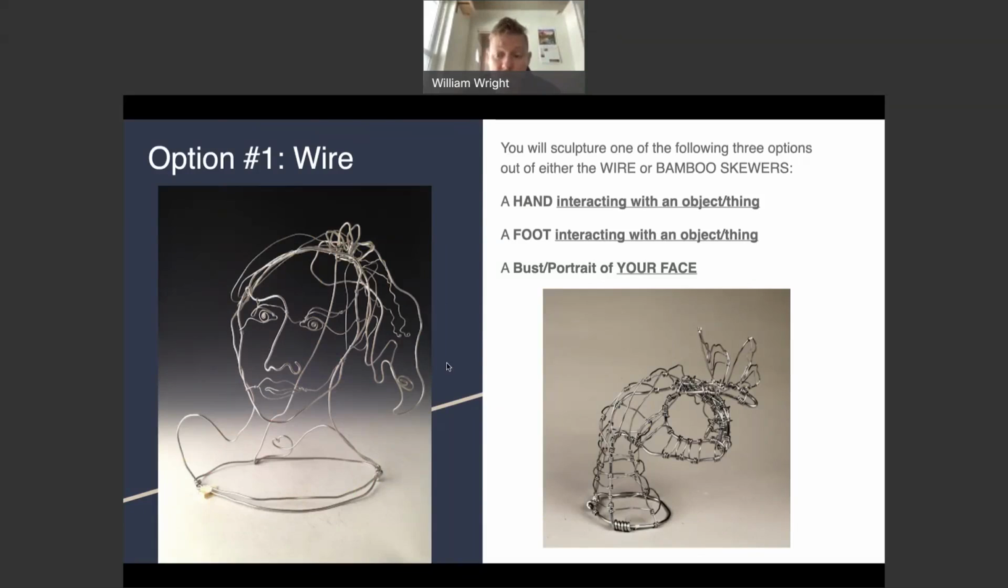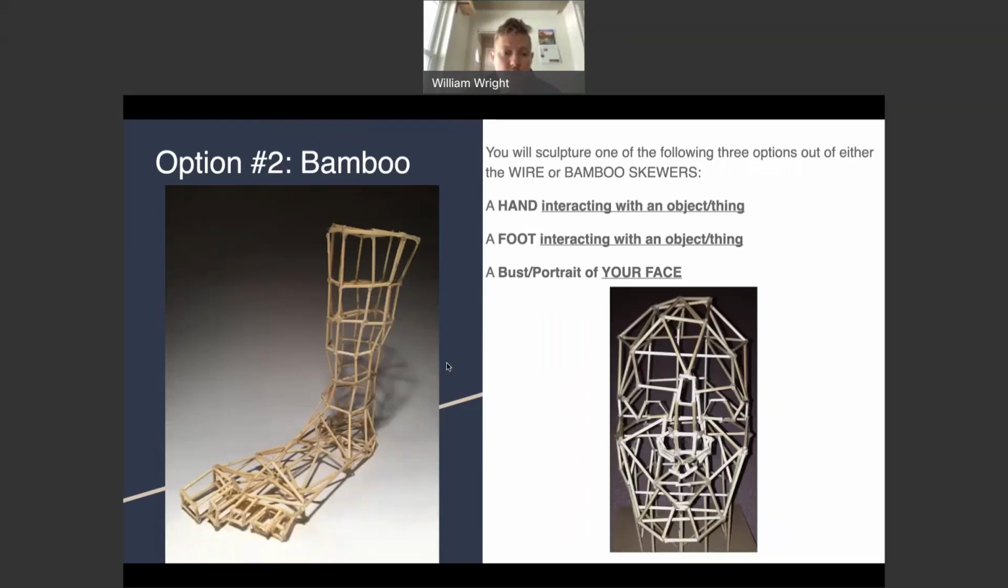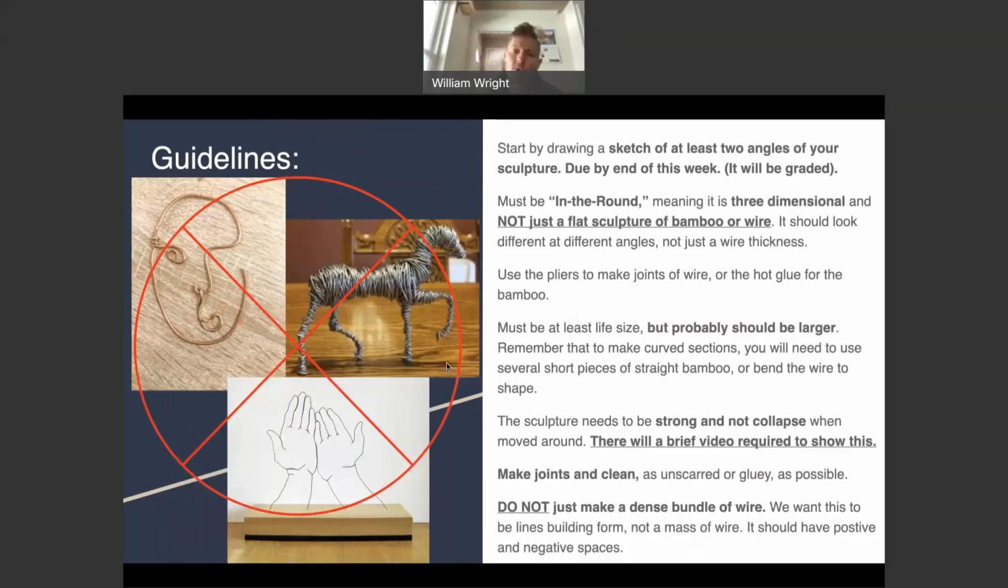Keep in mind, everything's going to have to connect back to itself. You can't have floating parts, just like the rock. So think about it, make a plan. And so what you're going to do first, it mentions it here, is you're going to sketch at least two angles of the sculpture that you plan to make. So the hand and thing, the foot and thing, or your bust or portrait.